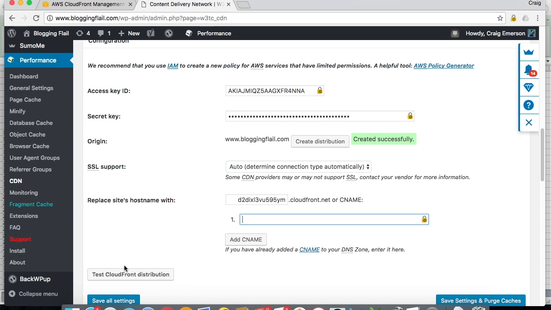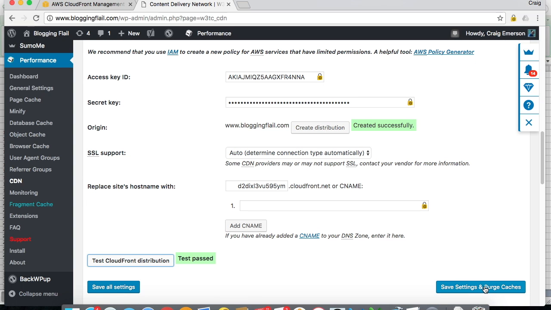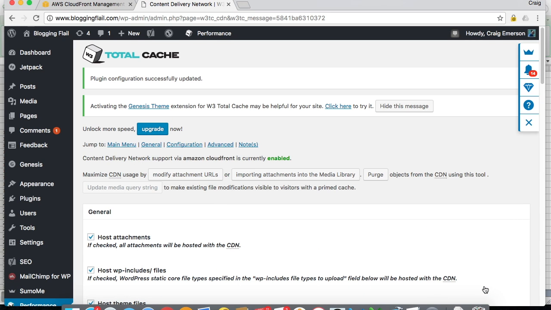And then when we're done, let's test out the distribution. And you'll see the test passed. And everything is set up for us. So why don't we save settings, purge caches, give it a second here for it to do its thing.